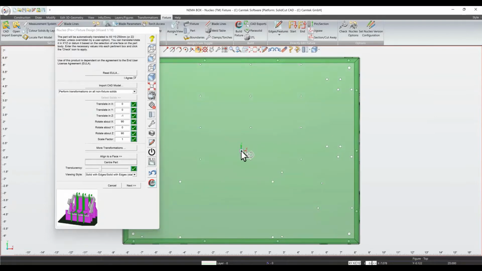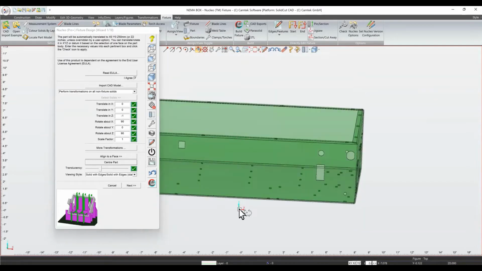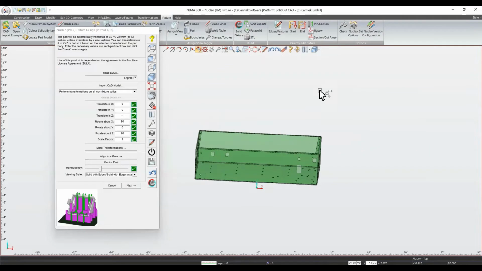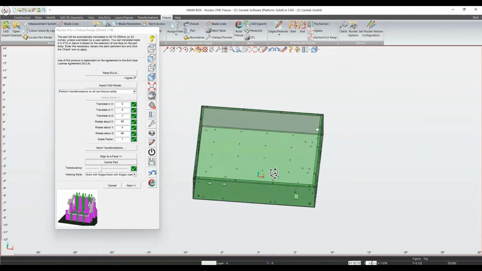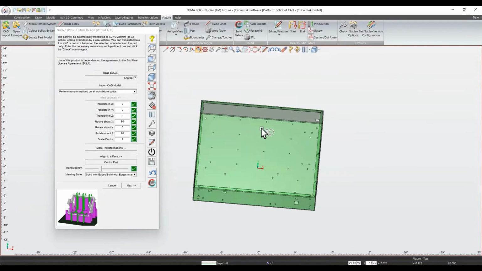Recentering the part centers us over X0, Y0, and Z0, and then raises our box 2 inches up from the bottom. That's all part of some presettings that we have under the Nucleo options. If this is how you want your box orientated and everything looks correct, we'll just go on to next.